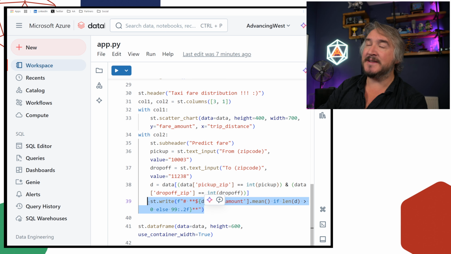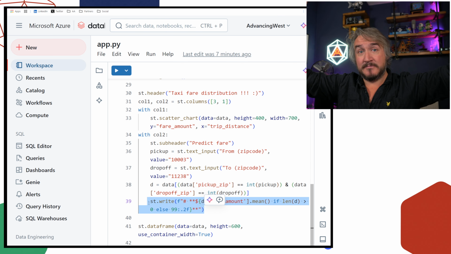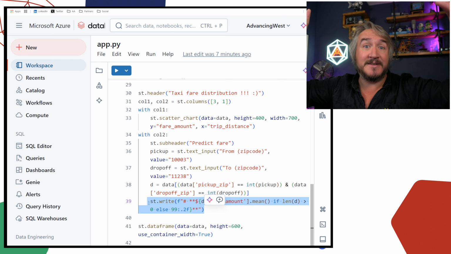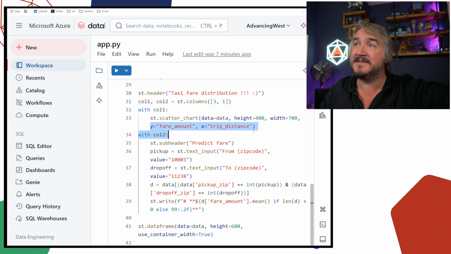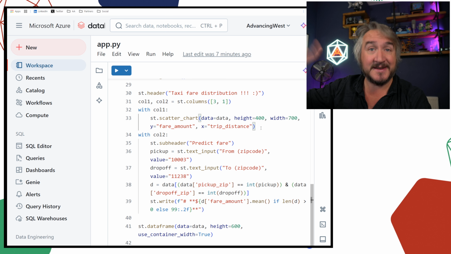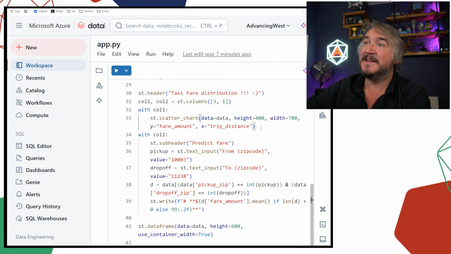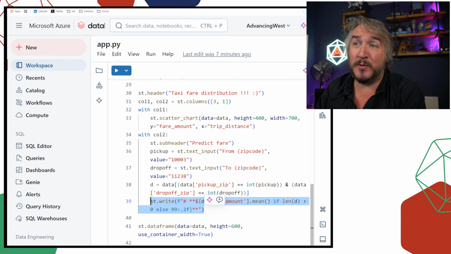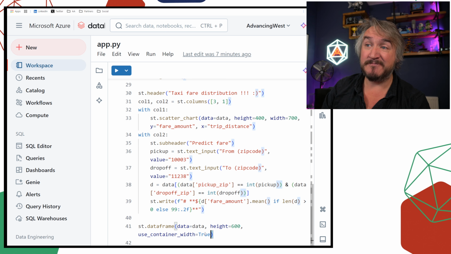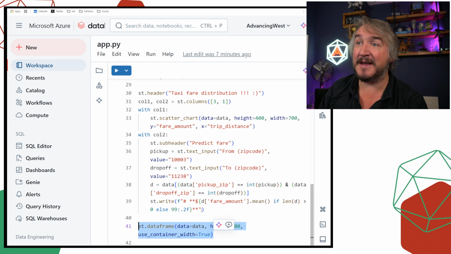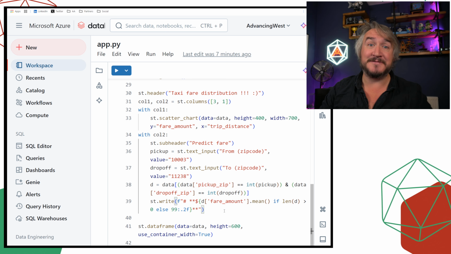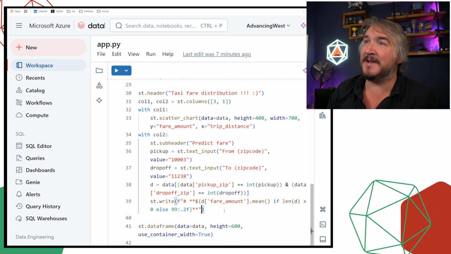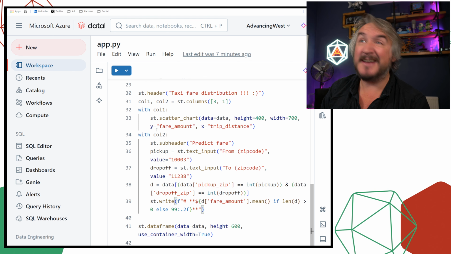So what we're going to see when we run this is a header at the top, and then a scatter chart showing what my data looks like, with my fare amount mapped against my trip distance, by the y and x values. Then we're going to see 2 text inputs on the right-hand side, saying from zip code and to zip code, allowing me to interact with it. Then a little bit of validation telling me what's happened, and then a data frame, essentially a data table underneath. So in terms of web dev, super easy. It should make a nice little interactive app for me.